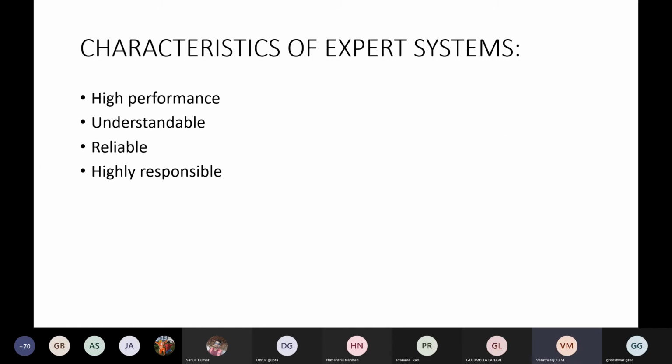Okay, thank you. So we'll move on to the characteristics of expert systems. There are 4, and they are high performance, understandable, reliable, and also highly responsible.